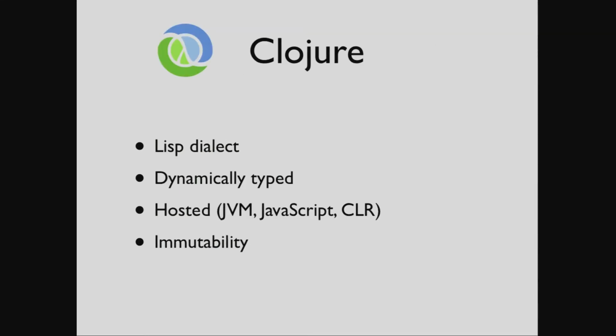So if you haven't heard about Clojure, it's a Lisp dialect. It's a dynamically typed language, and it's designed to be hosted on VMs like the JVM, JavaScript and CLR. I guess I just listed my favorite feature of Clojure, which is immutability, but I'm not really here to tell you about Clojure, just some of the dynamic idioms that we use in Clojure and how we try and check them with optional typing.